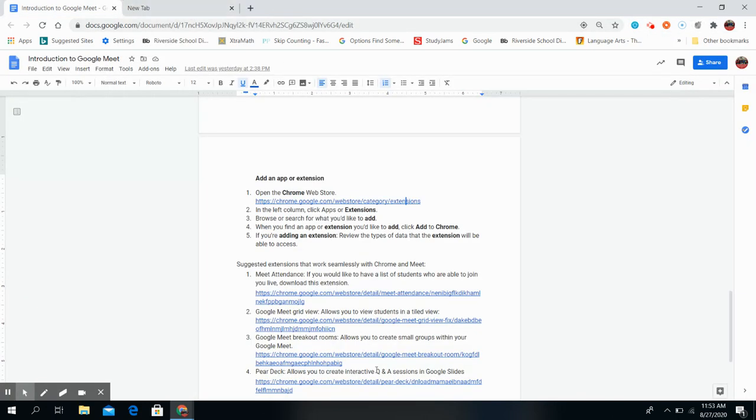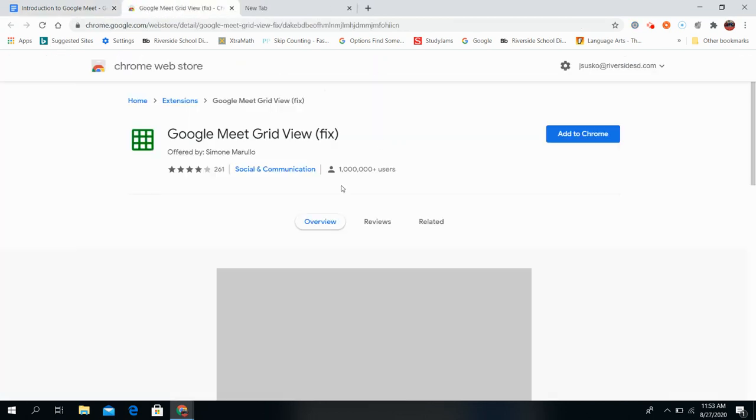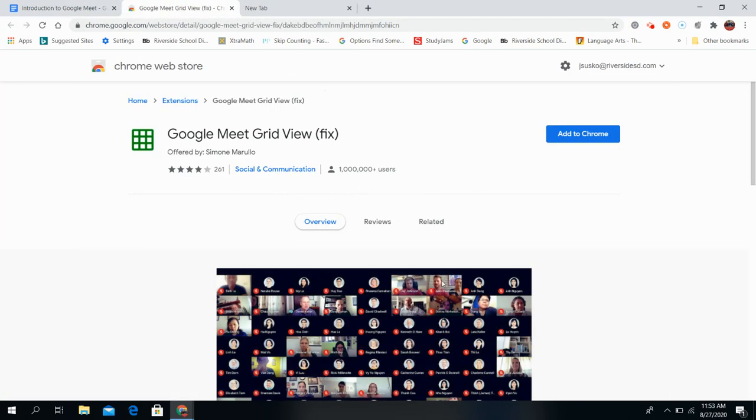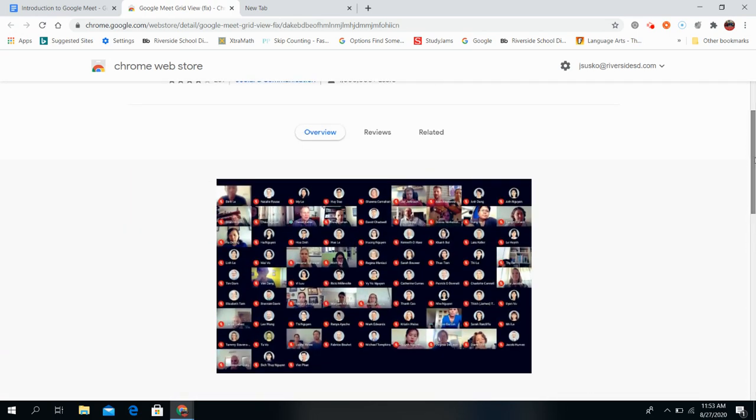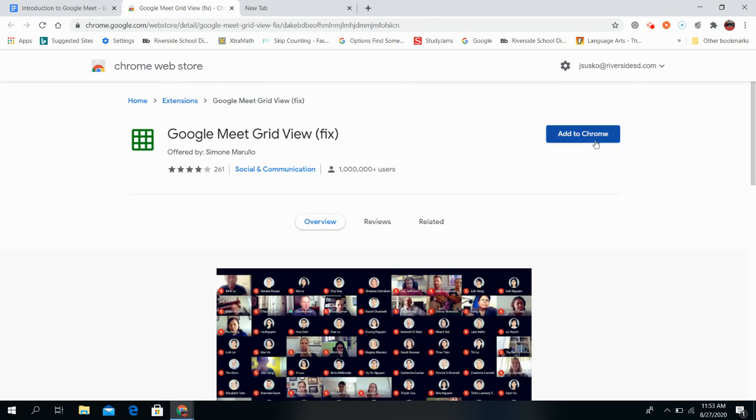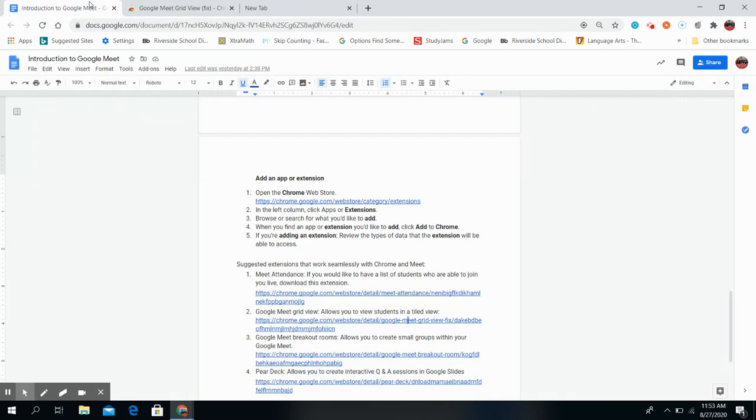So one of the other ones is Grid View. Grid View is a great one for being able to see more of the students. So you can see more until they add this in themselves. This is a great way to be able to see all of your students at once. Once again, all you have to do is add it to Chrome and it will go into your extensions. So these are some great things that you can use to help you.